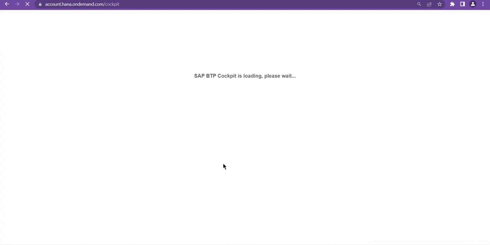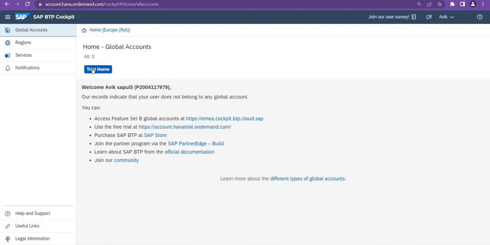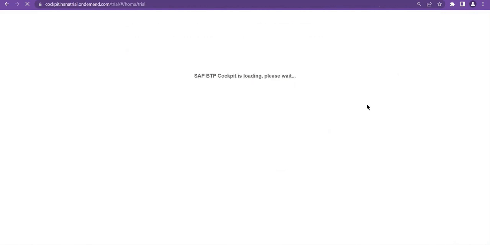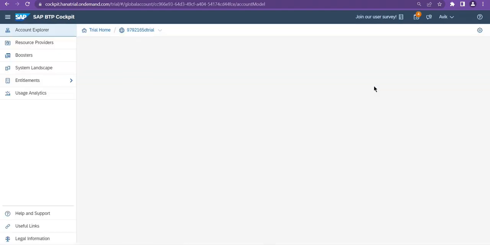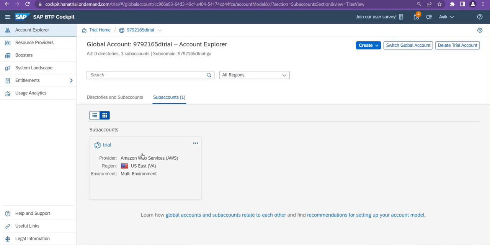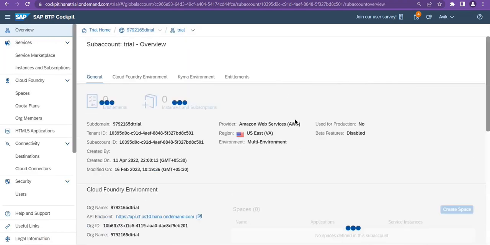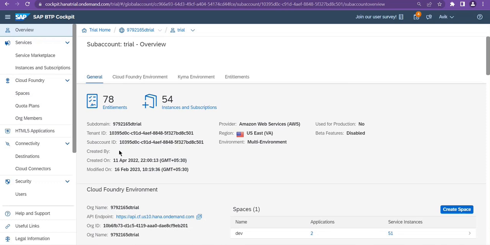Okay, let me log in to the BTP cockpit. So now we have to go to our trial account. Once you access your trial account, guys, we have to click on the sub account tile. The details which I provided to add a sub account will all be available in this sub account. I provided this sub account ID. While adding the sub account, you can see the region as well. Only these two details are required.